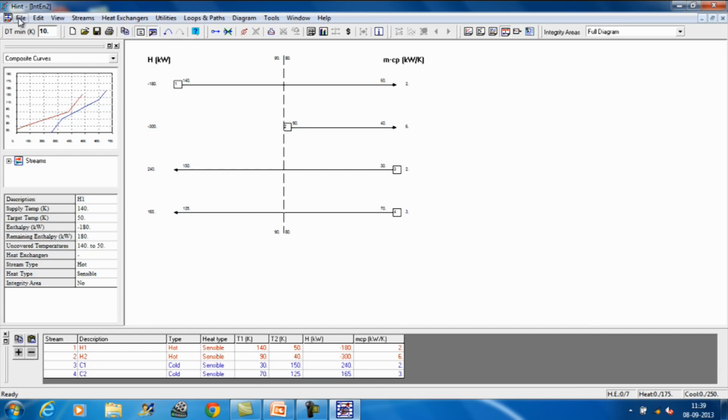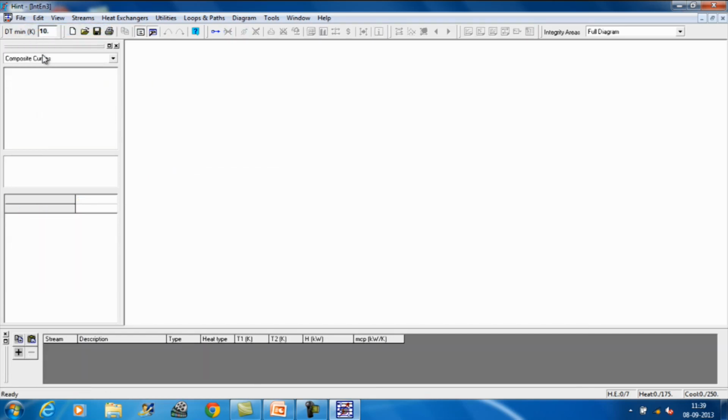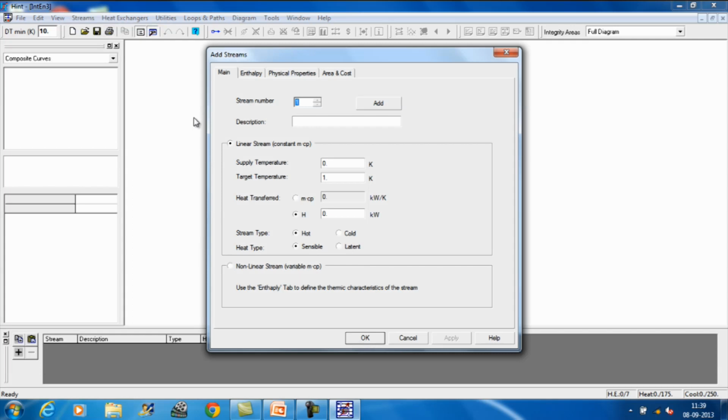Now, we start with a new problem here. So, we go to the stream, go to this add. Now, here you will see that in this problem the delta T minimum is 10 and here this delta T minimum is 10. So, we do not have to change it, and if we will have a different value we can change the delta T minimum from here. Now, we enter the data.